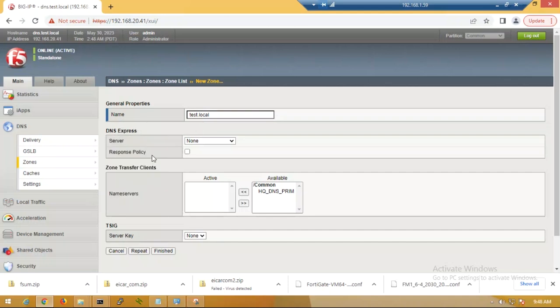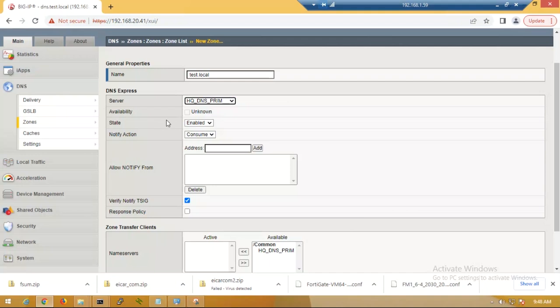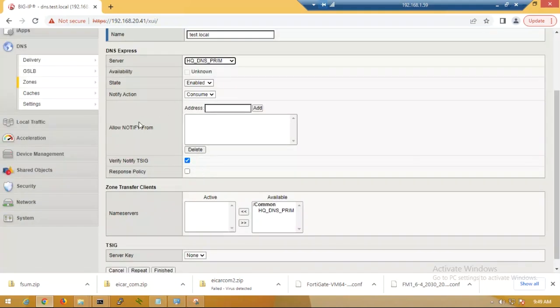Under DNS Express, you need to choose the server. So I have here one DNS server called HQ DNS primary. The state is enabled, and the availability is unknown because we didn't save this configuration yet. After we save, you will find the IXFR is transferred successfully. Here there are some options we can tackle in another episode related to DNS Express, and they are related to DNS transferring methods. In fact, it's not related to the DNS Express feature, so forget about this at the moment. We are going to get back to TSIG and allow notify from and all that stuff.